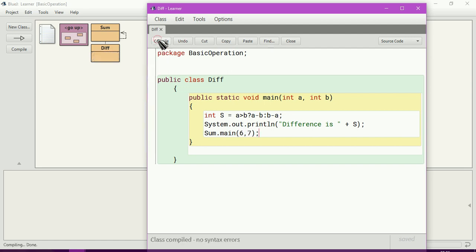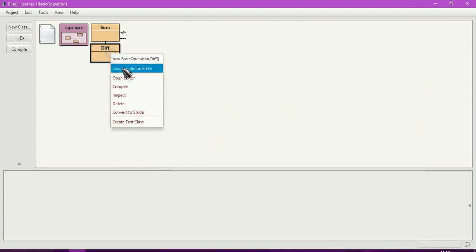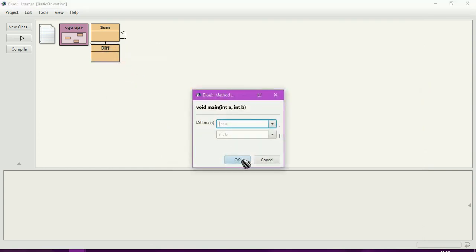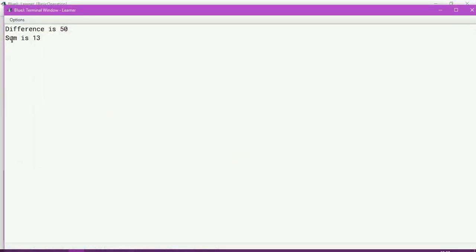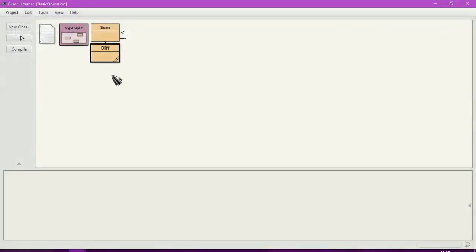I will compile this. See, there is no syntax error because the sum was public, and this is inside the package. Let us run this. For difference I am giving 100 and 150, so it will show difference as 50, and the sum will go and run from there, so it will give the result. So it has given the result, sum is 13. So we can see, if public is given as access specifier, it can be accessed from anywhere.